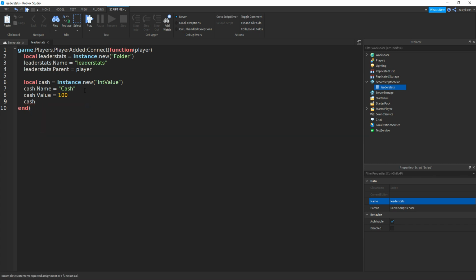Then cash.parent equals to leader stats. So make sure this is inside the leader stats instead of a player, so then you actually see it. And now this would work, but I'm just going to be adding one more just so you can see it works with as many things as you want. So let's do local rebirths. You can actually change this to whatever you want again, so this can be like strength or cash.